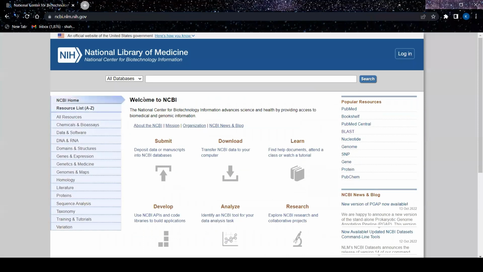Now, NCBI stands for National Center for Biotechnology Information. The NCBI houses a series of databases relevant to biotechnology and biomedicine, and it is an important resource for bioinformatic tools and services. As a national resource for molecular biology information, NCBI's mission is to develop new information technologies to aid in the understanding of fundamental molecular and genetic processes that control health and disease.